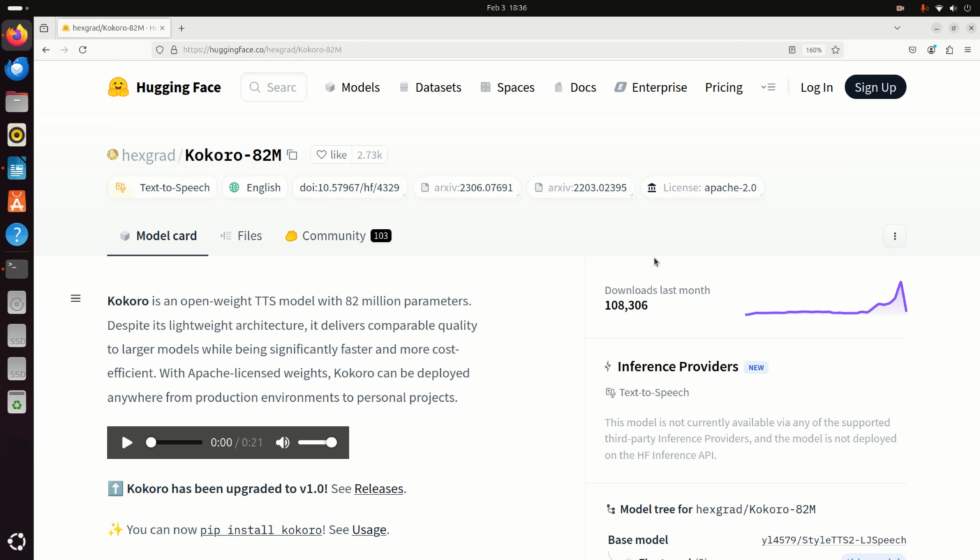In this tutorial, we explain how to download, install and run locally the Kokoro-82M model on a Linux Ubuntu computer. Kokoro is an open-weight and open-source text-to-speech model, or briefly TTS model. Its main advantage is that it is lightweight, however at the same time it delivers comparable quality to much larger models. Due to its relatively small number of parameters, it is faster and more cost-effective than larger models.